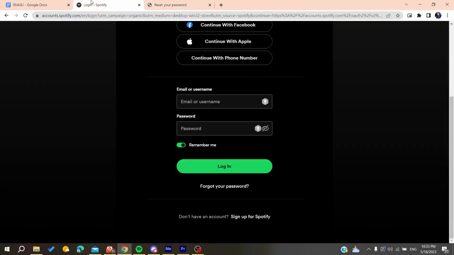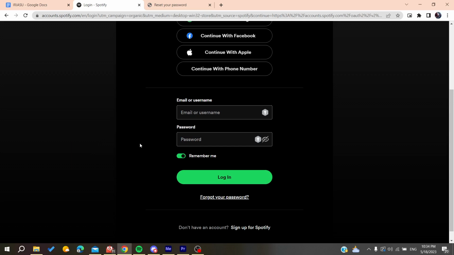password again. After that, you will need just to log in again with your email or username and add the new password that you have just reset. After this, you will need just to click on login, and finally you will be able to log in to your account on Spotify. So basically, this is how you can do it.